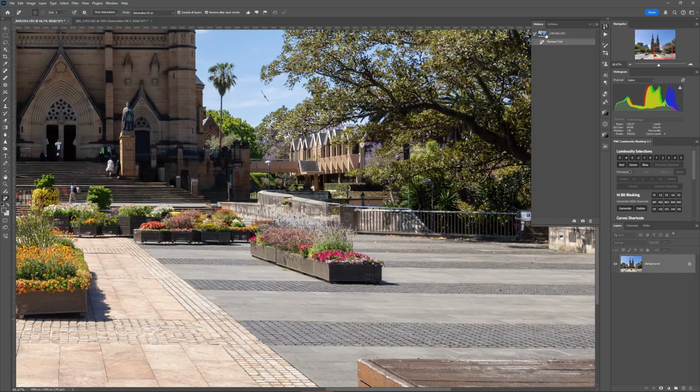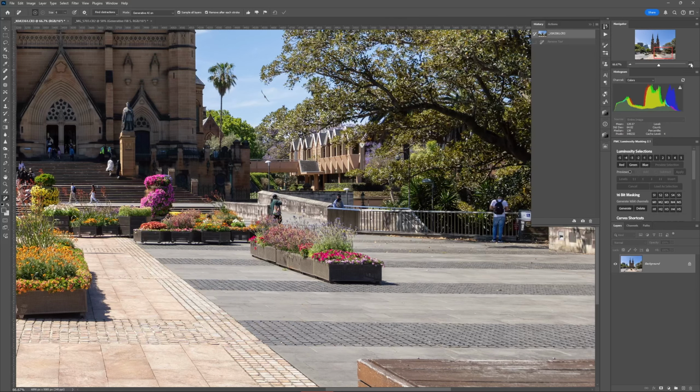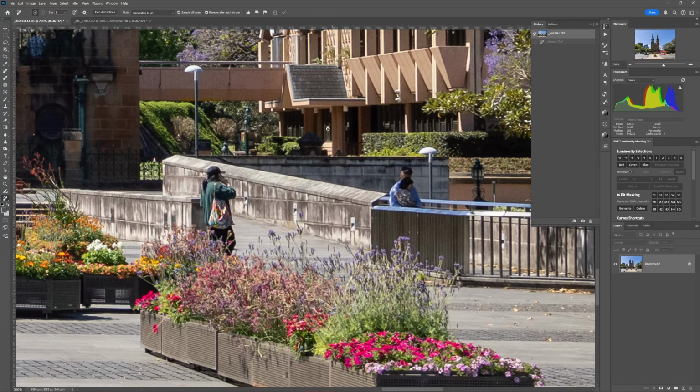But the good news is that it's not all doom and gloom. This one is fixable, or should I say doable properly in a different way, because nothing can fix this mess. So let me just undo that auto people removal and I'll show you the best current way to get rid of them.